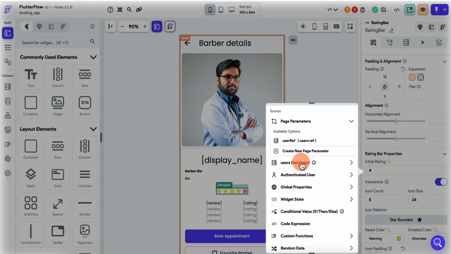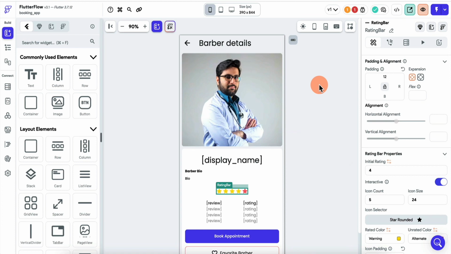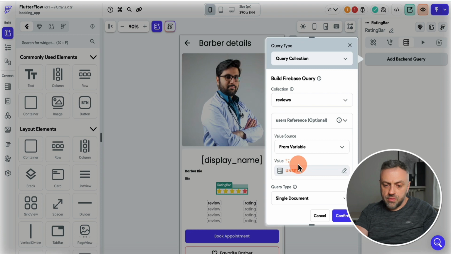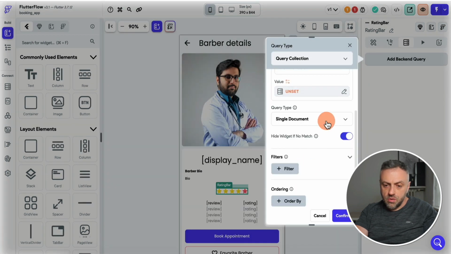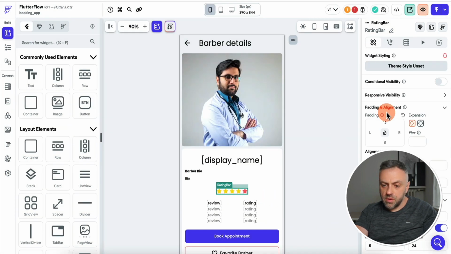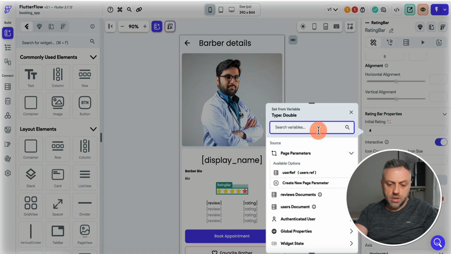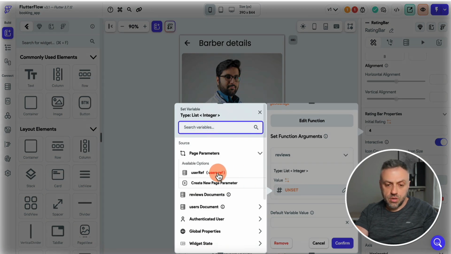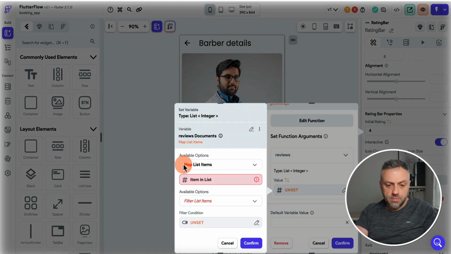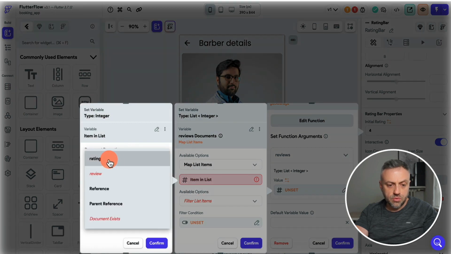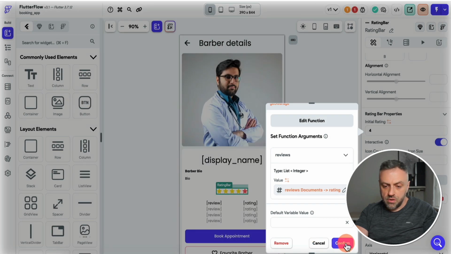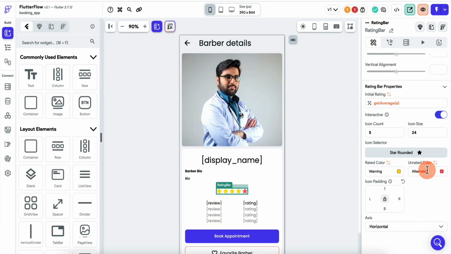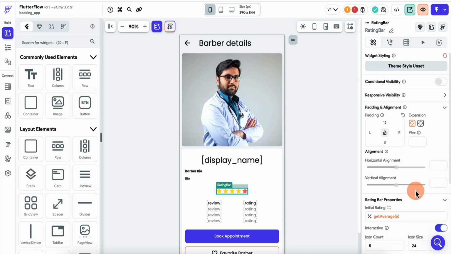We're going to come here, and what we need to do is pass the reviews. We don't have reviews, so before we can pass it, we need to do a backend query for review, and we're going to do from variable user rep. We're going to get all reviews, confirm, and now we have them. We can come back here, and for this initial rating, we can run our function, which wants a list of integers, just the reviews. So we're going to pick reviews, but we need to map the items, right? We're going to say map just to rate this. We don't need anything, no further changes. Confirm, and that's it. So icon count is 5, icon size is 24. That's fine. And then there's the rated color and the other settings; you can play around with it.